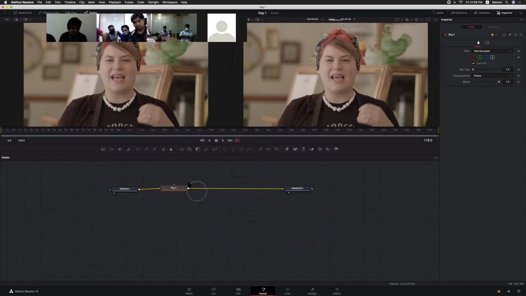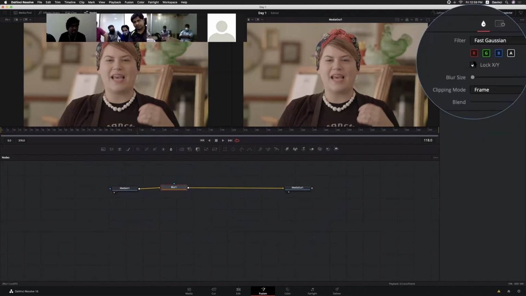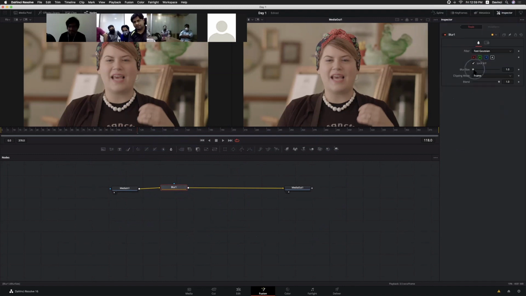So just select the blur filter. The blur filter parameters you can see within the inspector window. Within the inspector window, I'm just increasing the blur size. Can you see the blur filter? Now see, but I don't want to blur the entire clip. I just want to blur a particular portion. I just want to mask out the particular portion.